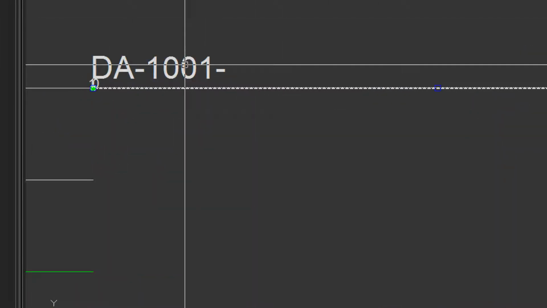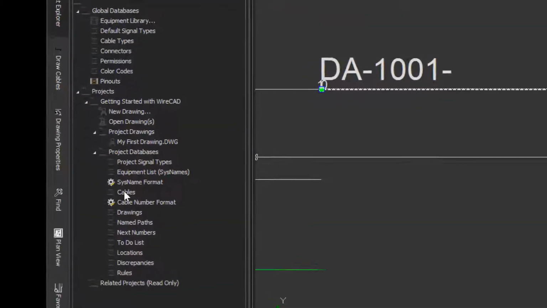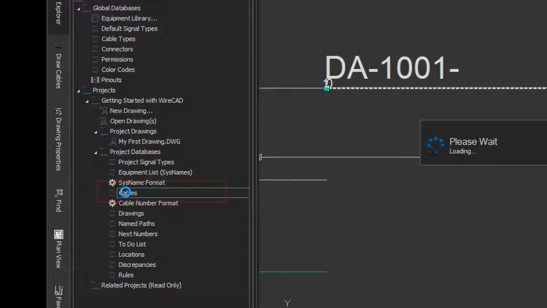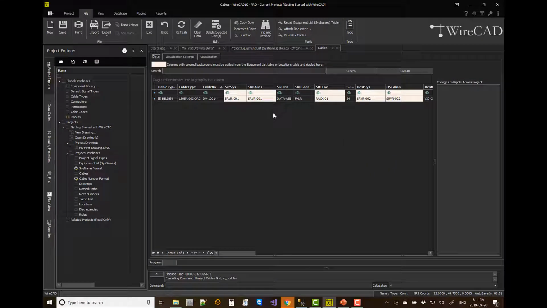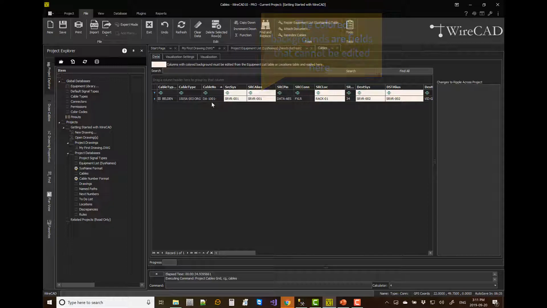WireCAD will apply that number to the drawing, and a matching entry will now be found in the project cables database. The same rules with rippling apply here, only there are several columns that you can't ripple from: sysnames and locations. Those are better done in grids elsewhere and to have their changes rippled here.